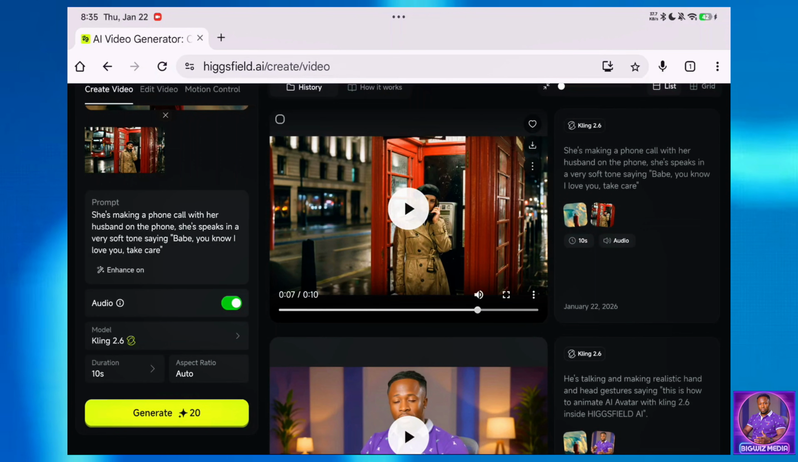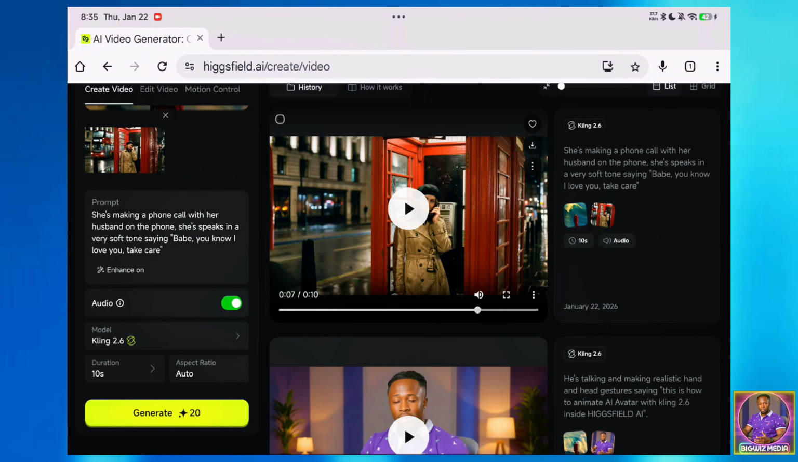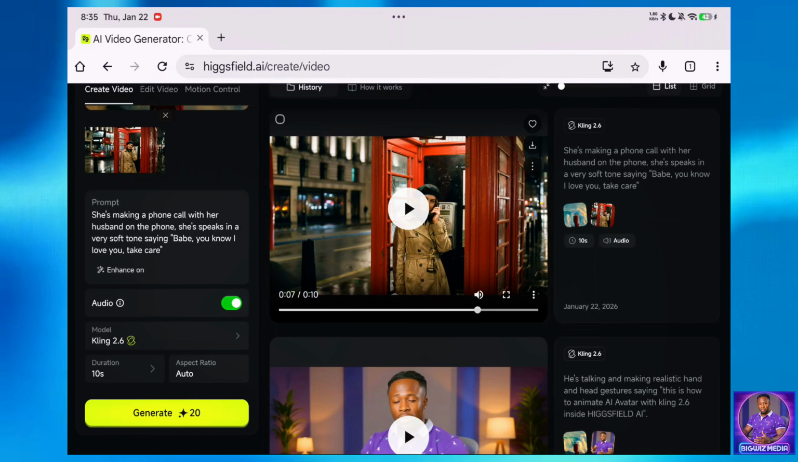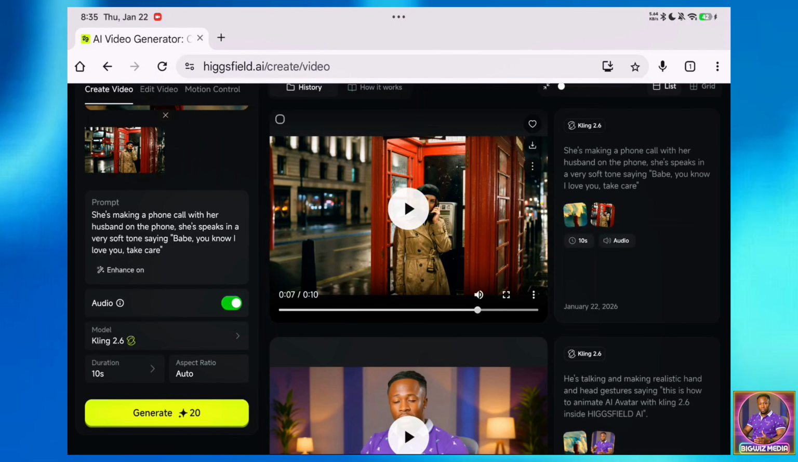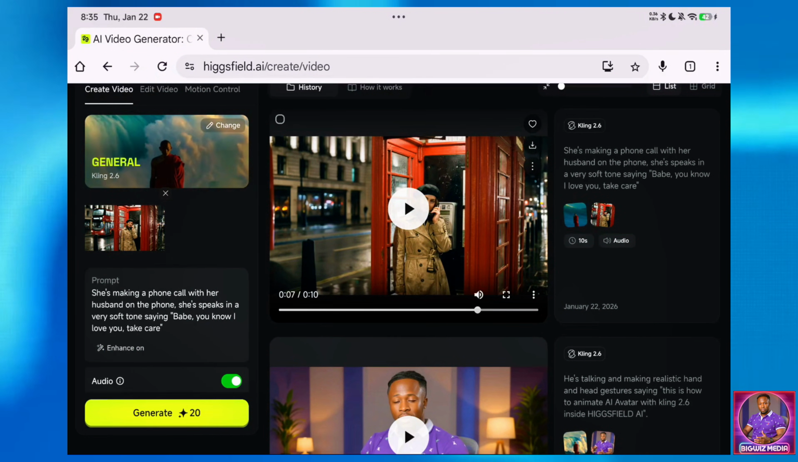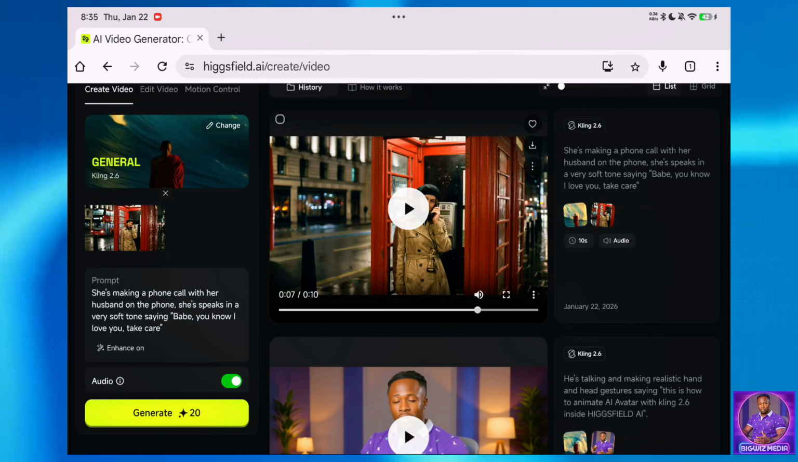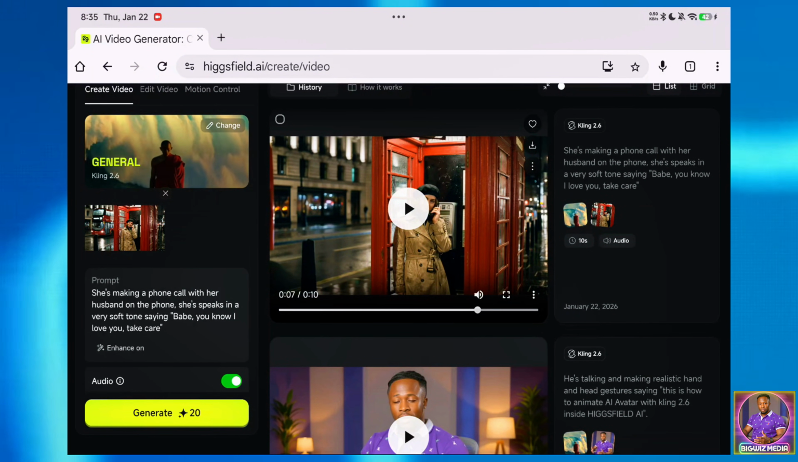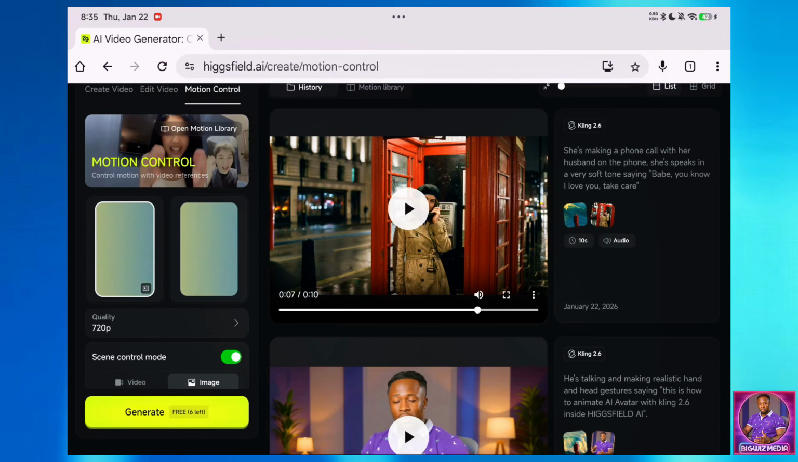It is called motion control, where you see an AI baby dancing to trending songs. I'm going to leave the link to the full tutorial on this in the top right corner, so you can check that out later. But for now, I'll walk you through how it's made here. If you look at the interface, you see Create Video, Edit Video, and Motion Control. I have to click on Motion Control.